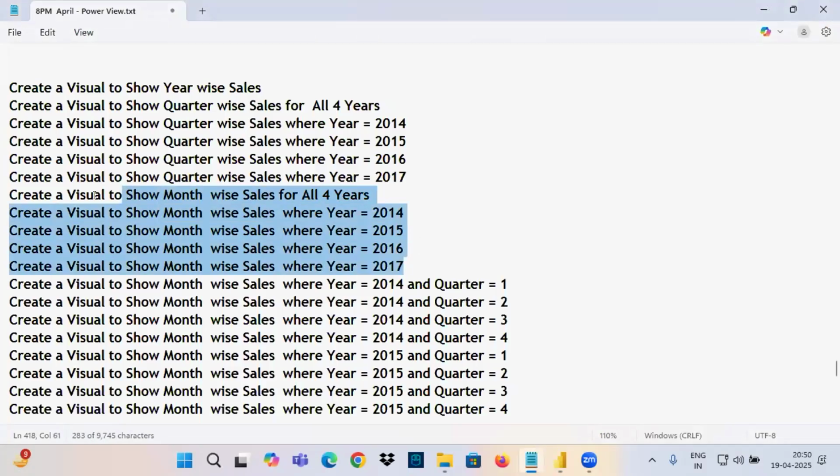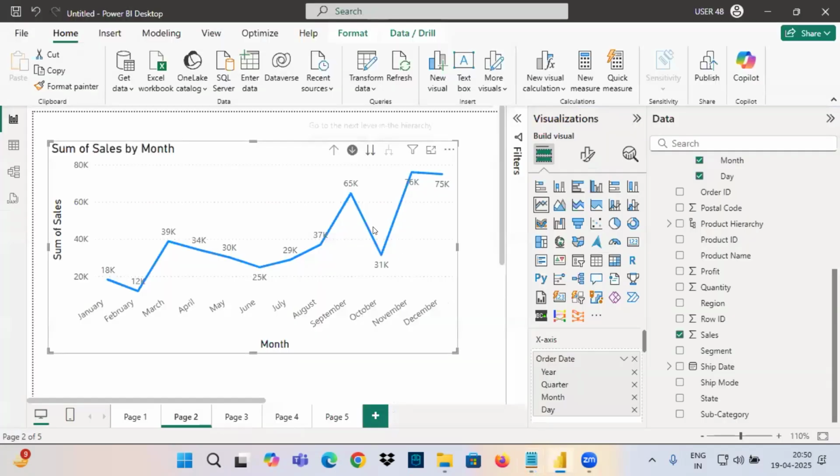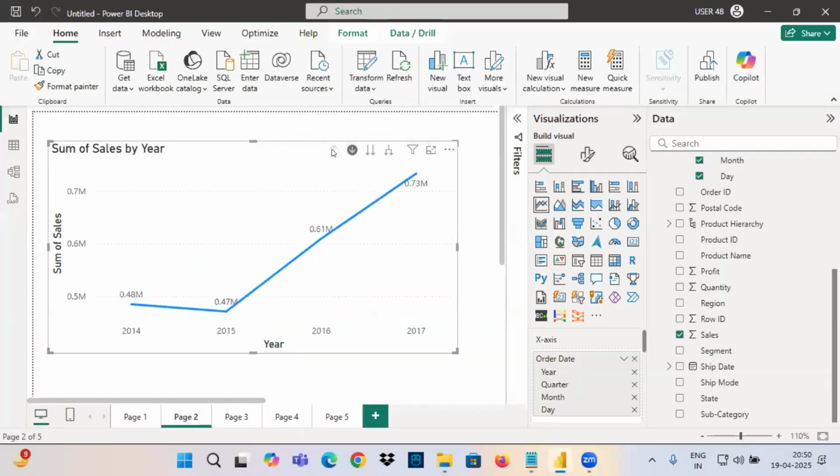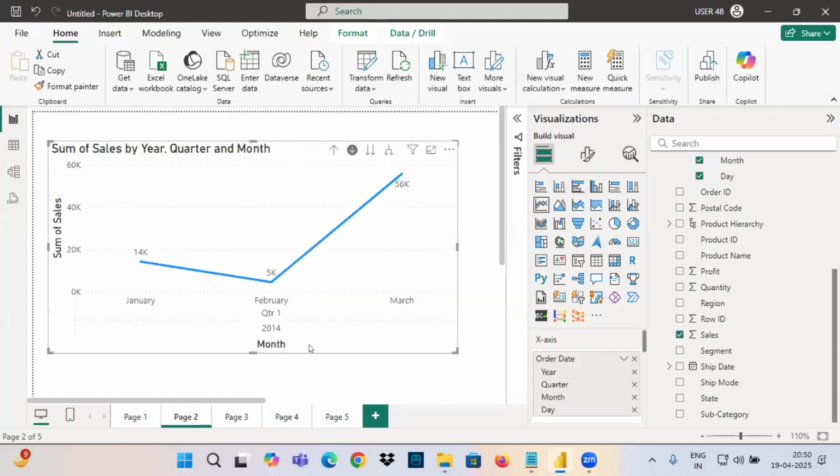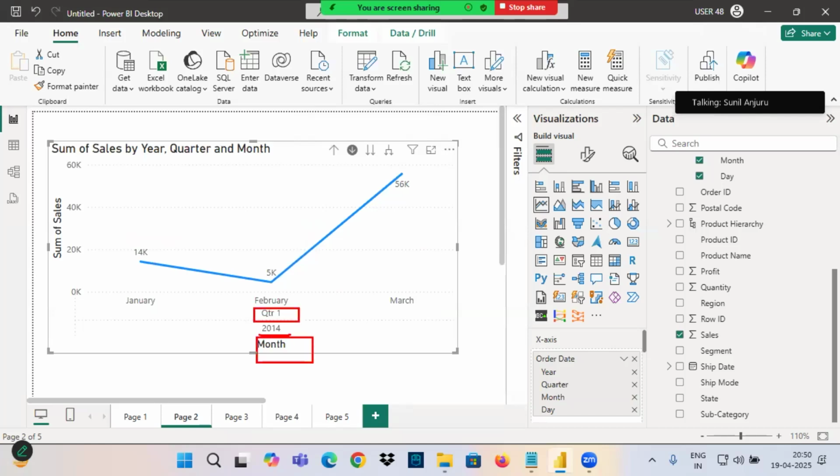Once after this, they want to see what? Month-wise sales equal to 2014, quarter equal to Q1. Only this time Q1 month-wise sales they want to see, for which year? 2014. Tell me how to show. Drill up. Click on 2014. Click on Q1. What is the year? 2014. What is the quarter? Q1. What you are seeing? Month-wise sales.